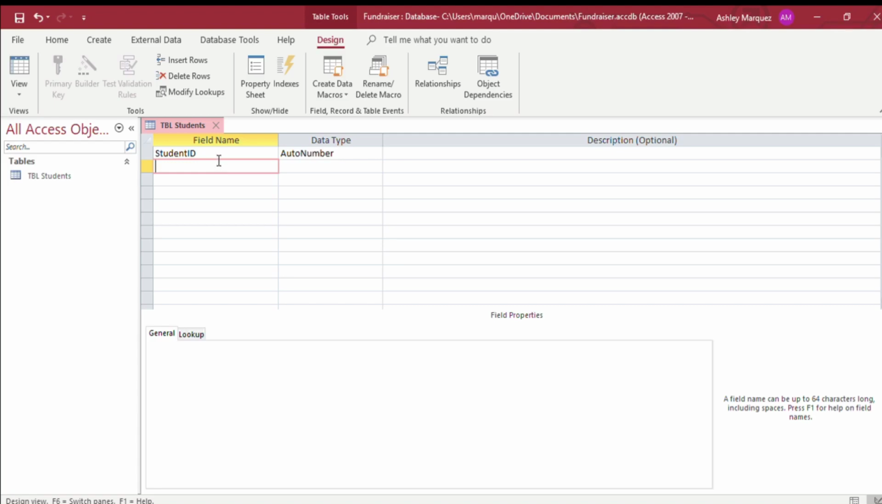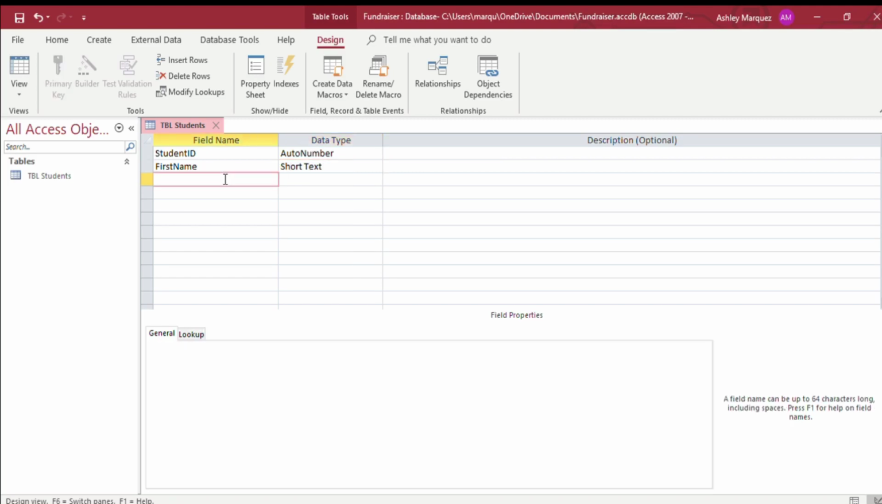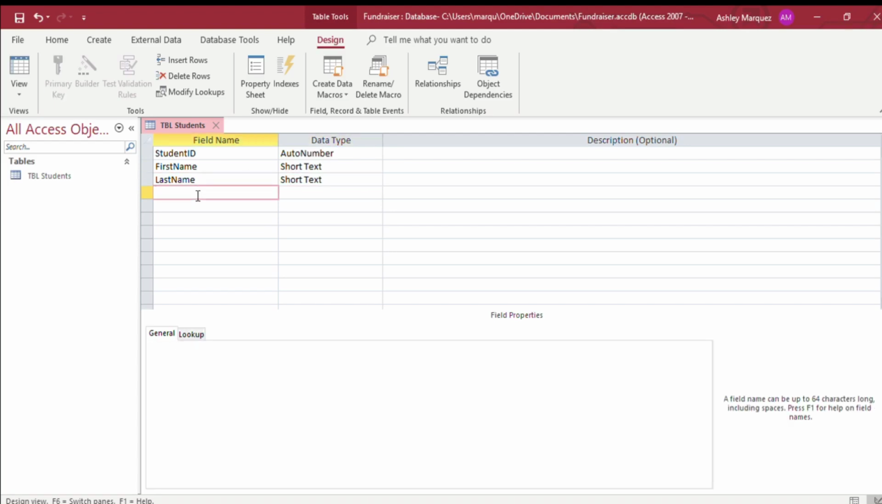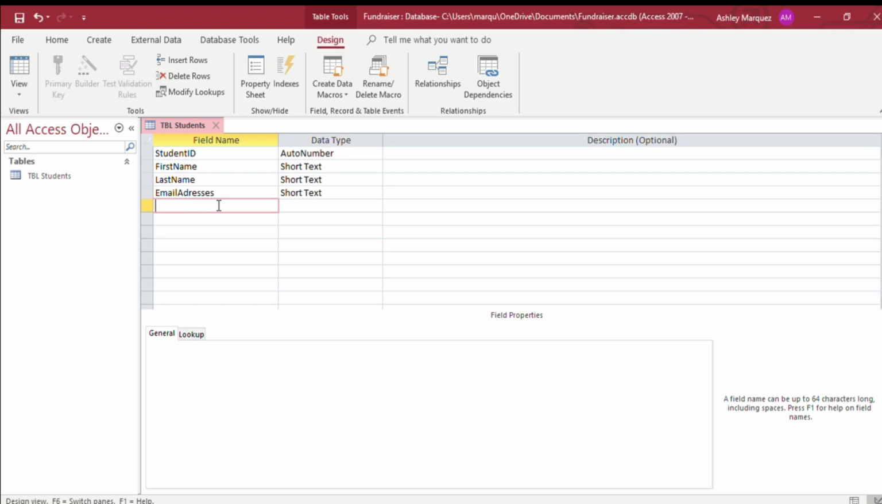And the next field I'm going to create, my next column will be first name. And so here we're going to enter the first names of my students. And we're going to leave it as short text. And then this field is going to be last name, short text, email addresses of the students. And I'm going to leave that one as short text too. And then the next one will be phone number.